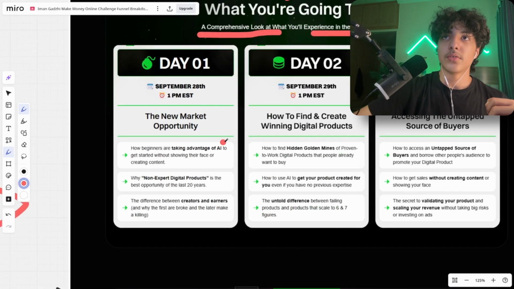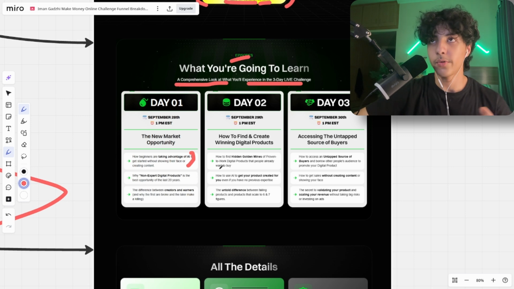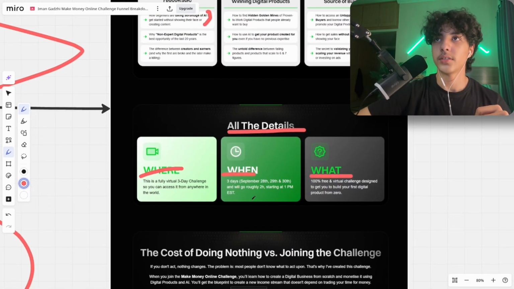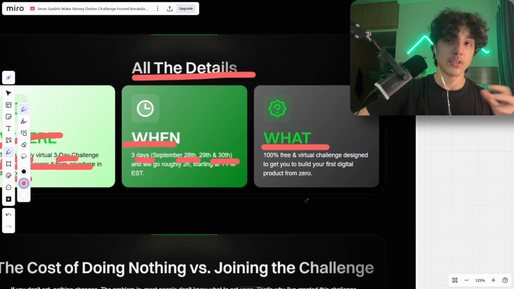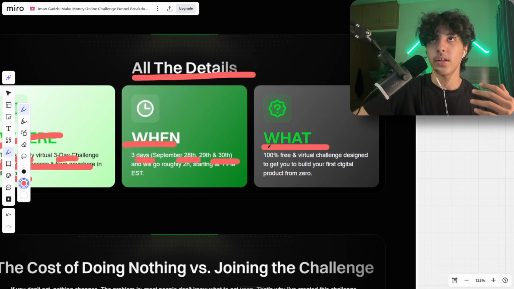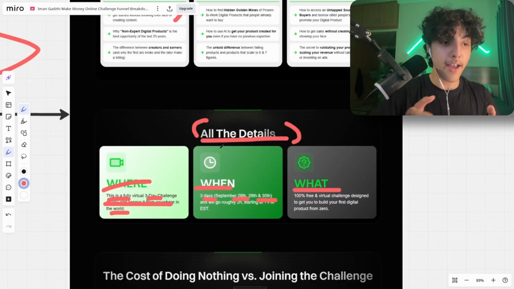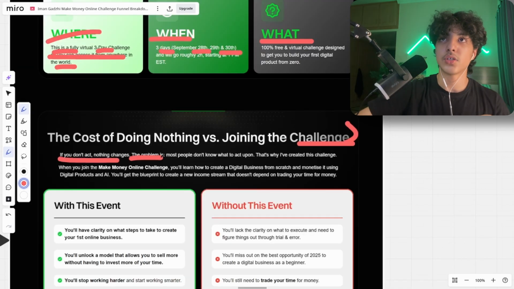How beginners are taking advantage of AI to get started without showing their face, and so on. Just literally having a high-level overview of everything that's going to happen on each day, the exact dates, as well as the actual times that they're going to occur, all the details: where, when, what. You'll see he keeps repeating this because this is extremely important when it comes to these live challenges or webinars or whatever. A lot of people don't do this. You really want to hammer into their brain exactly what details there are, and you want to make sure that they know everything before the call. Again, the confused prospect does not buy. If you don't act, nothing changes.